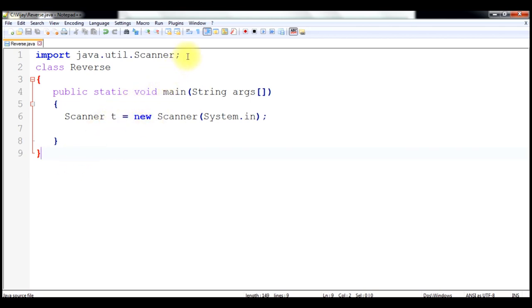I first import a package called java.util.Scanner, which is basically used for taking input from the user. Then I name my class Reverse, and I add a public static void main method. Then I specify a Scanner object which is t.